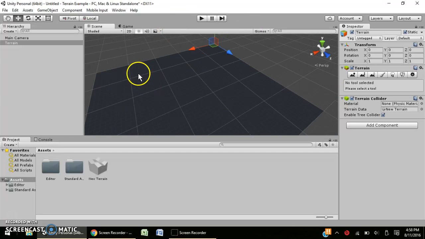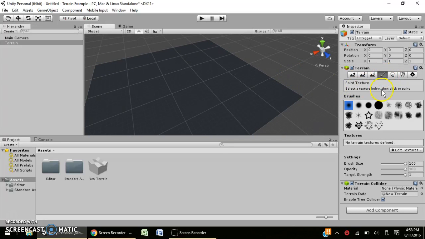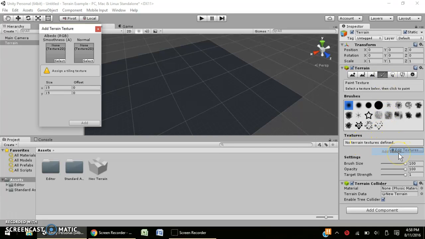So now that you've got your terrain, first of all, you can go over here to paint textures, and it's got this little paintbrush icon, and there's no terrain textures defined, so you go to Edit Textures, Add Texture, and here you have the albedo, however you pronounce it. This is just like what it looks like. This is the image file that it uses to make it look like grass or something like that.